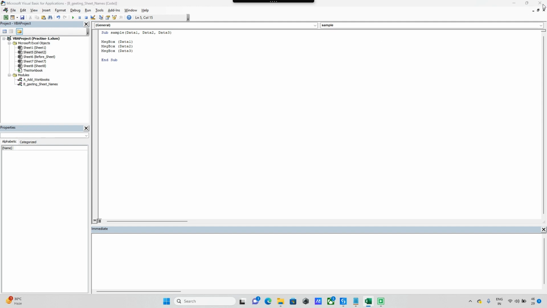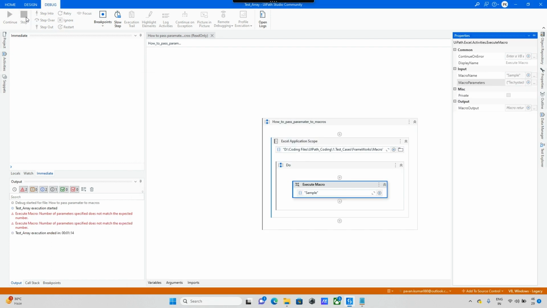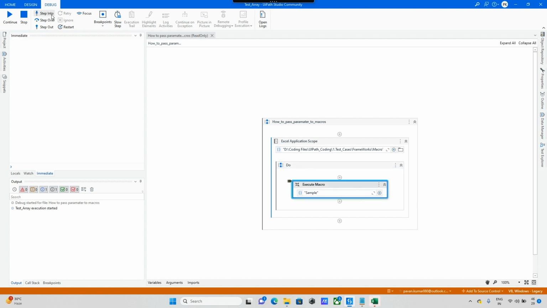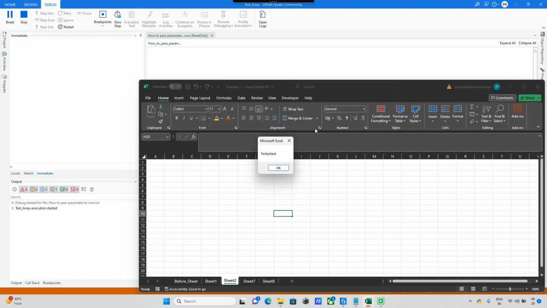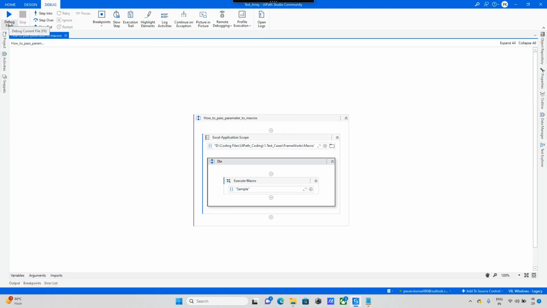Now I'm just closing this one. Let me save one more time. This is done. Let me stop this and execute one more time. This time what will happen? It will pop up the three parameters which we got from UiPath to VBA. So it's running. And you can see the first parameter which we passed is techystack, and the second parameter I passed is UiPath. Just double click done, and finally you got this automation. So like this, we can pass parameters from UiPath to VBA.